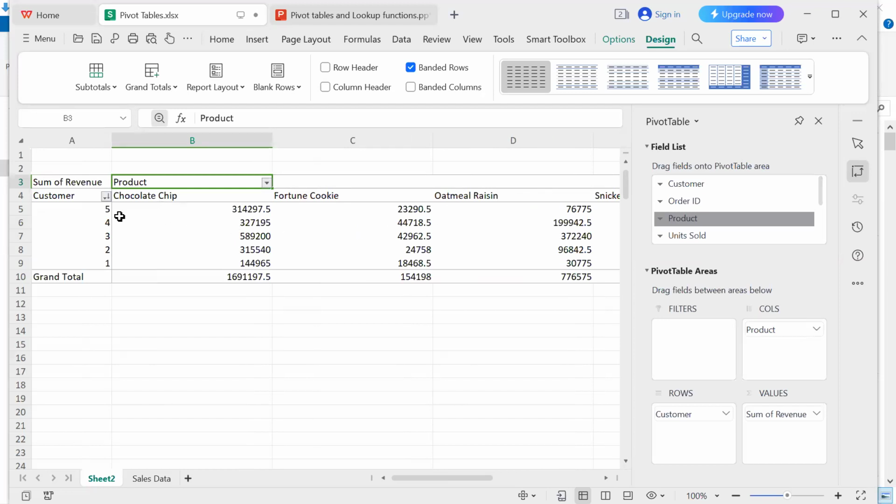So for chocolate chip, customer 5 bought 31429.75. Customer 4 bought this. For fortune cookie, customer 5 bought this. So like I said again, you can do different things. When it comes to filter, you can filter by any of all these things that you actually want to also do.